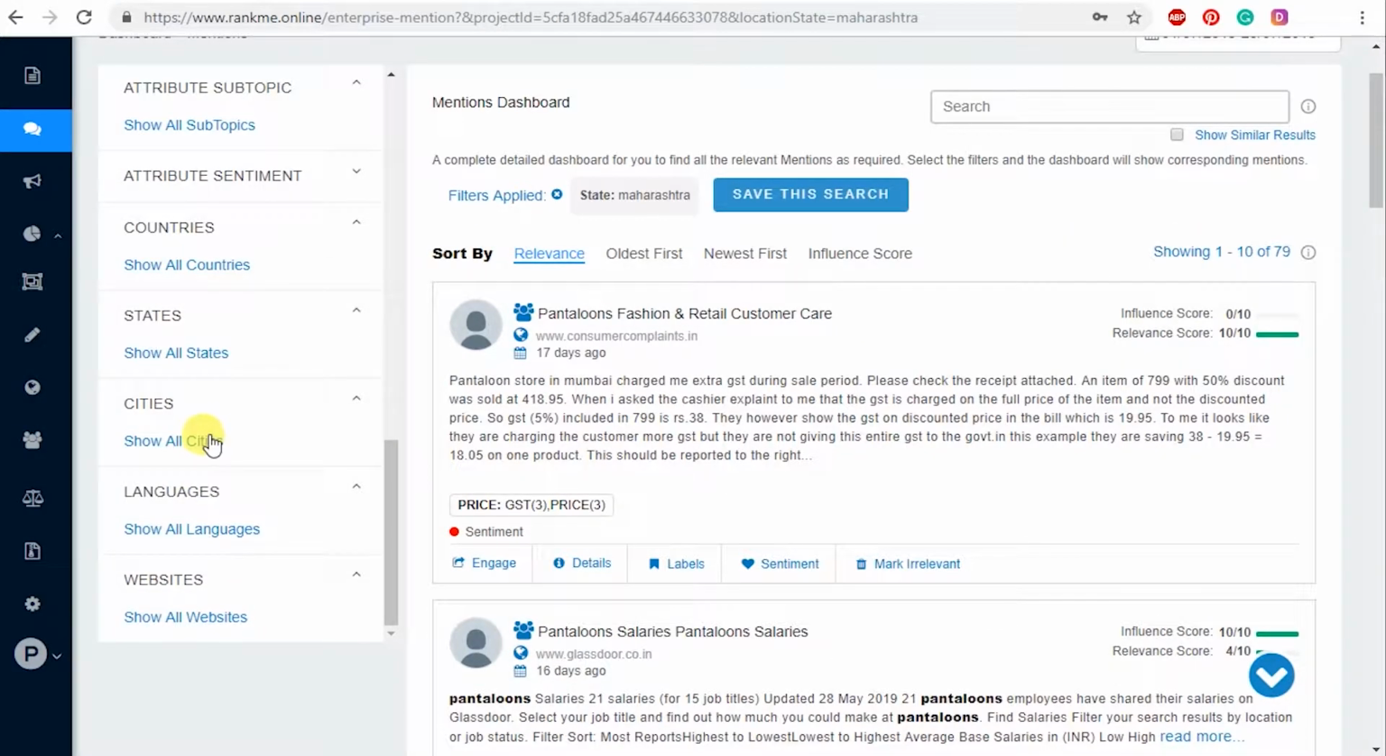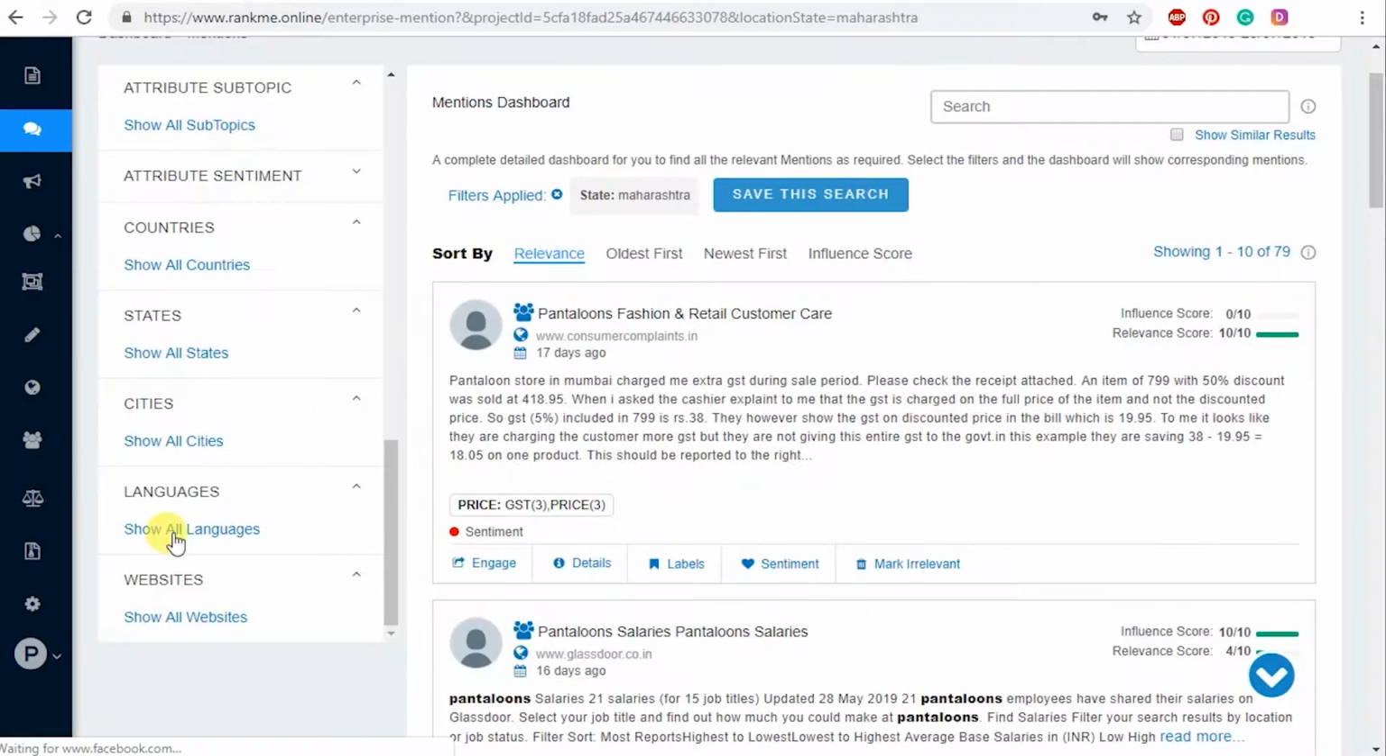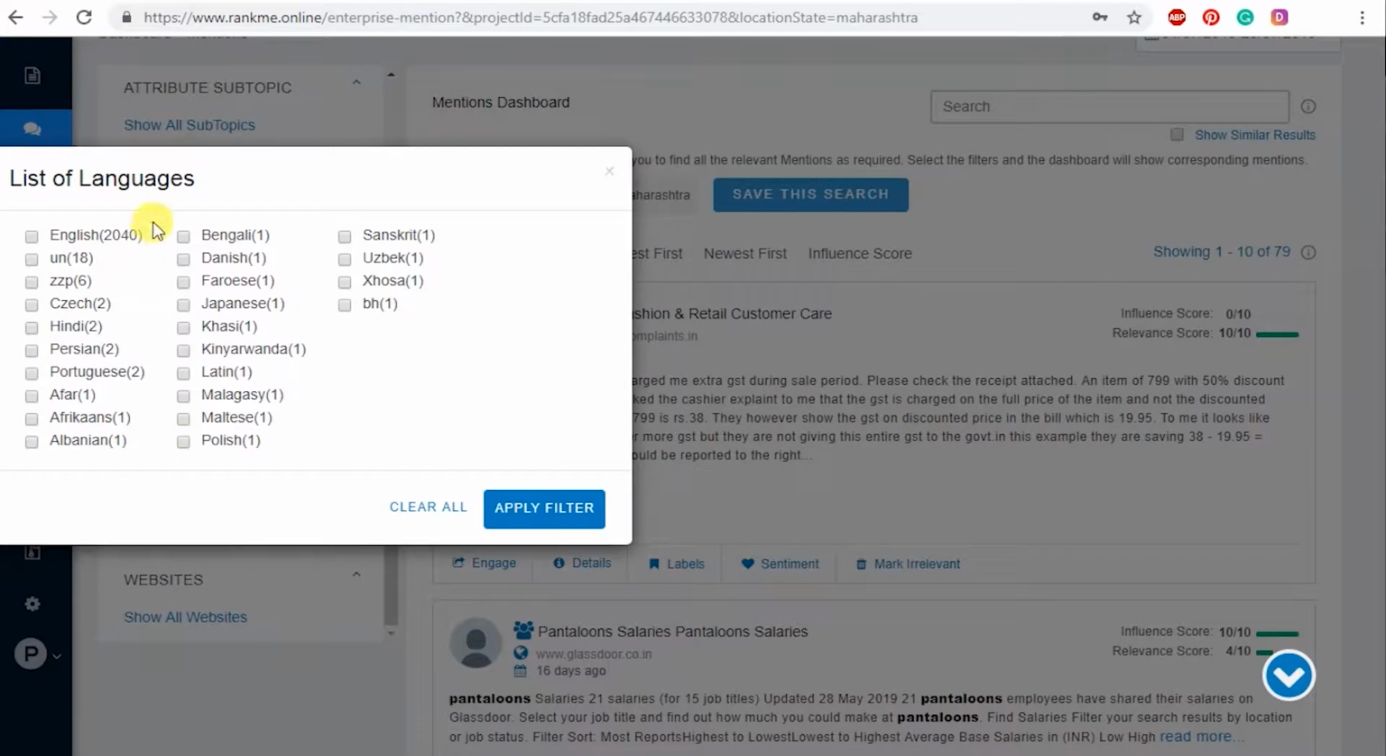We can also do the same for the cities filter if we want the data from some specific cities of that state. All this data is calculated by our machine learning algorithms, which is proprietary to Rank Me Online. We can also filter our mentions according to the language, for example English, Sanskrit, Bengali, etc.